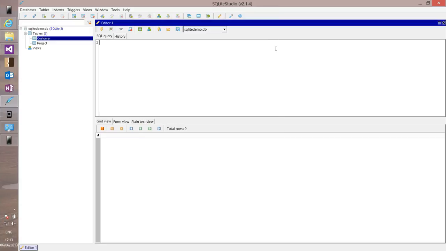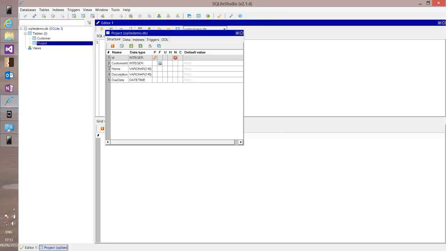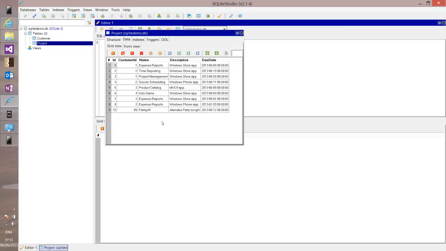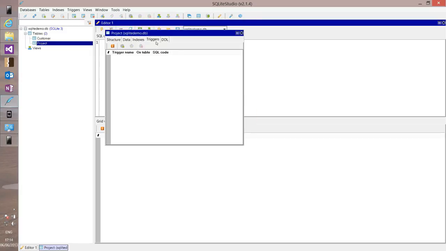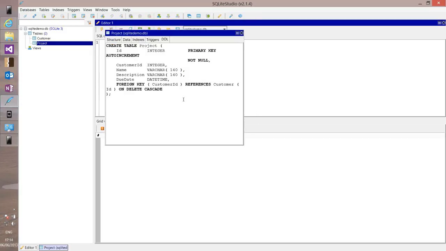So that was that. And the project one, we can do the same thing. There's the structure. There's the data. There, see that bottom one? There's that disembodied record that I managed to create while the pragma was disabled, the 99 one. So you can look at the data and have a look at the indexes and the triggers and the DDL. So there you go.